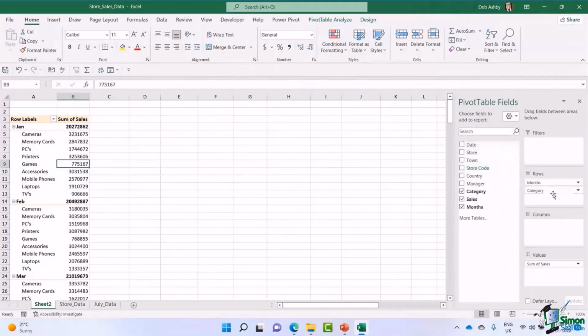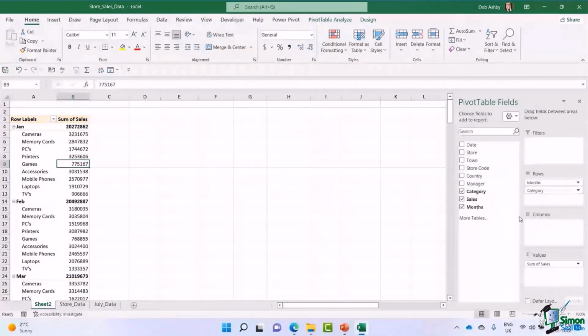Sometimes when you are dragging dates into rows or columns, it will look at the date and try and break it down for you. Sometimes it will break it down into quarters, sometimes into months. Sometimes that's helpful, sometimes it's not. So just remove accordingly. Okay, so lots of different ways that you can analyze your data.